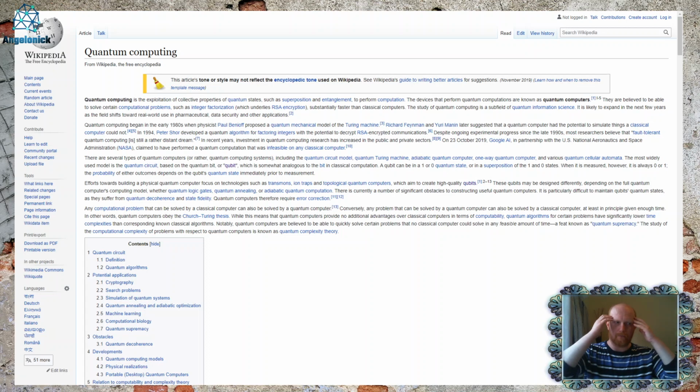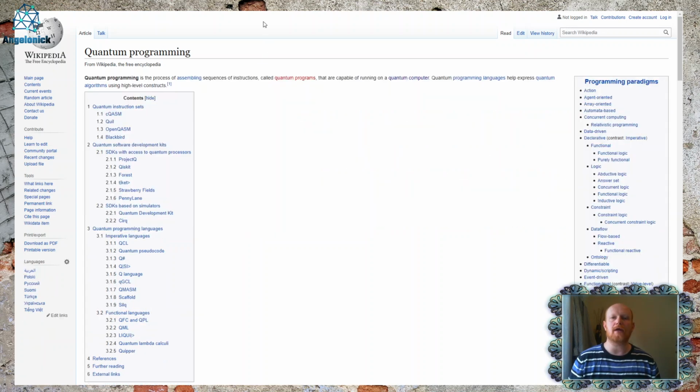I mean, to have a brain, to do something, to have those stages, that process, to have a start, having some qubits, and at the end having a result for the qubits. Wow, perfect. For this, what do we need? We need quantum programming. Quantum programming is the process of assembling sequences of instructions called quantum programs that are capable of running in a quantum computer.